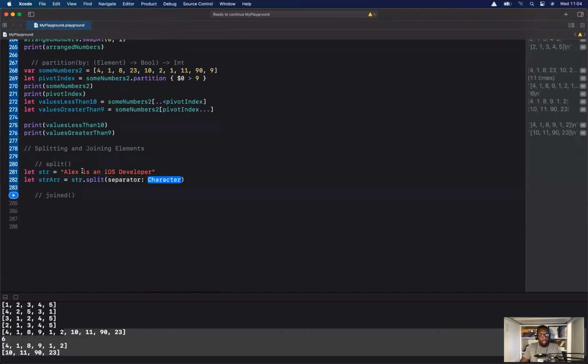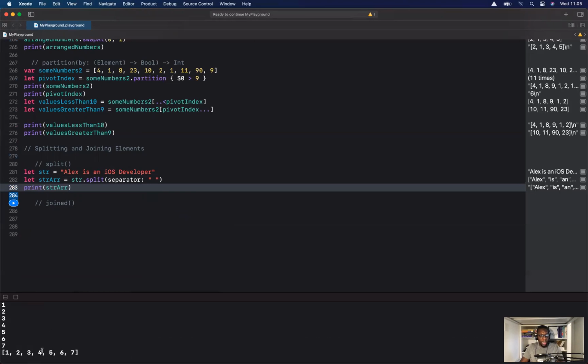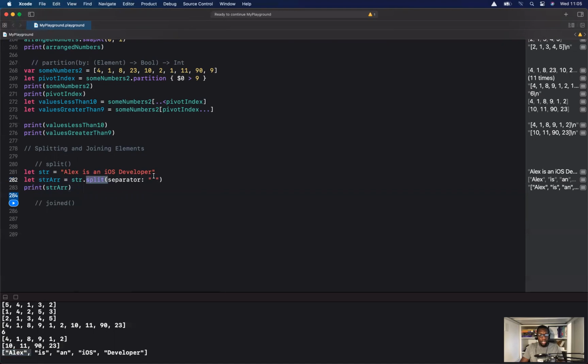I want to split. So what does split do? It splits at some character. So here I have to pass in a character. In my case, I'll pass in the space character. So what I want to do is split this string everywhere I see a space and create a collection. So what does that look like? If I print string array, I get Alex as one element, is, an, iOS, developer. So here I have 1, 2, 3, 4, 5 elements using the split function with some character.